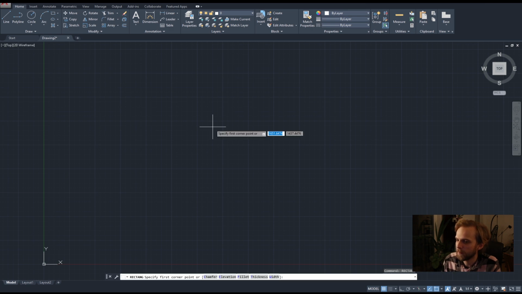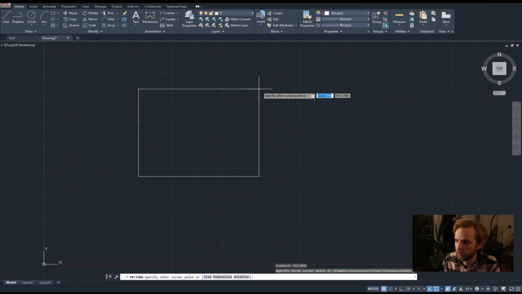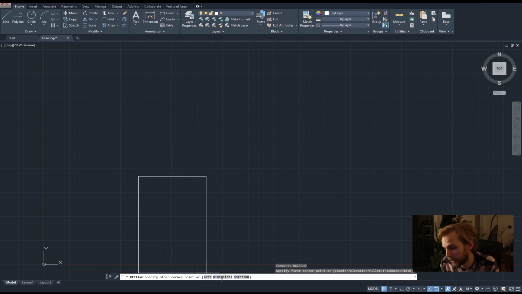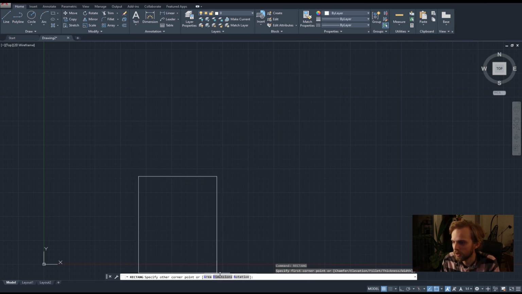Hit enter. It's going to start drawing the rectangle and it's going to ask me to give it the first point. Sure, I will just click. And then it's going to ask me to give it another corner point, or I can give it the dimensions. I think dimensions is a much more useful use case than just giving it two points. So I will choose dimensions.